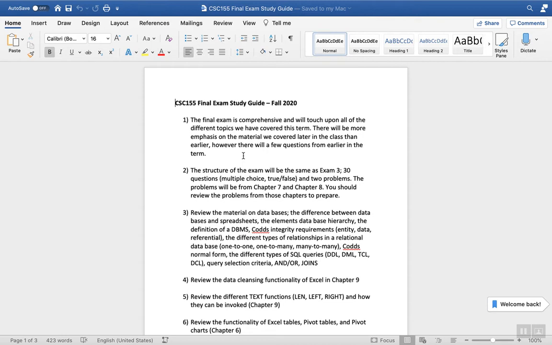All right. The structure of the exam is going to be the same. 30 questions, multiple choice, true/false, or some combination thereof, and two problems. The problems for this particular exam are going to be from Chapter 7 and Chapter 8, and probably the best way to prepare for those would be to actually do the problems from Chapters 7 and 8, because those will be the same concepts and the same functionality we'll be working with. On this video, I'll walk through some of the problems of 7 and 8, to get a chance to work our way through it.